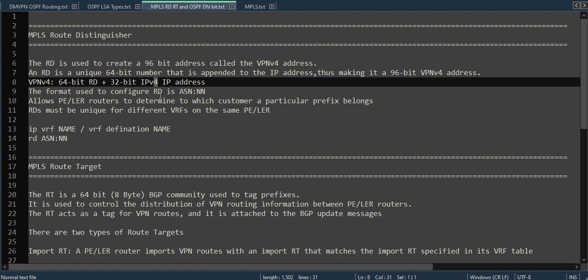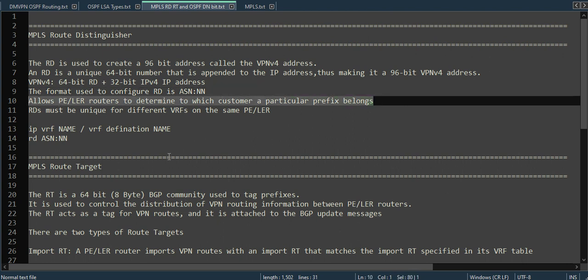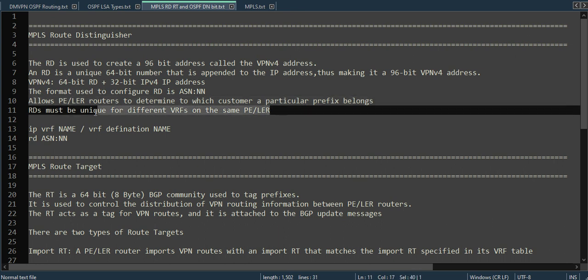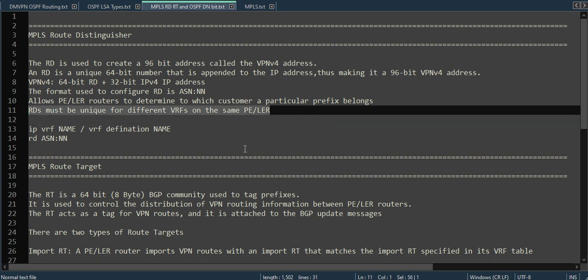The format used to configure RD is like this: ASN colon NN. We can also configure it with an IP address. It allows PE routers to determine to which customer a particular prefix belongs, and this must be unique for different VRFs on the same PE router.